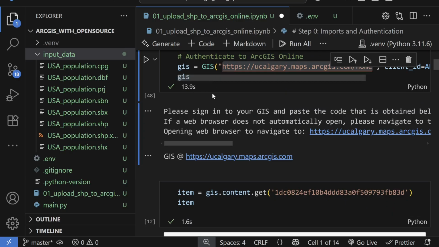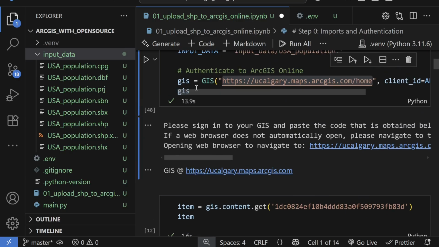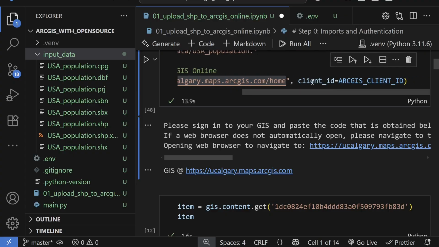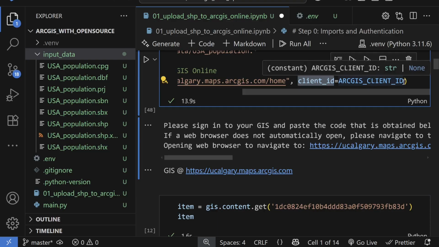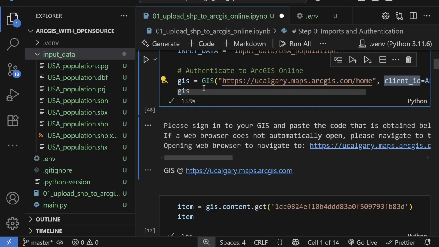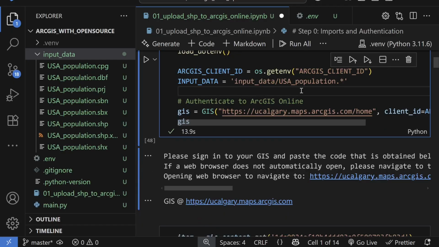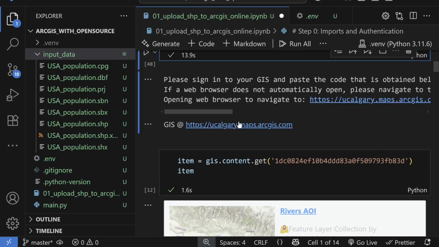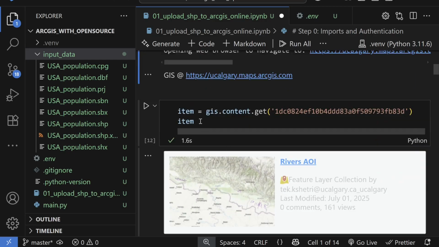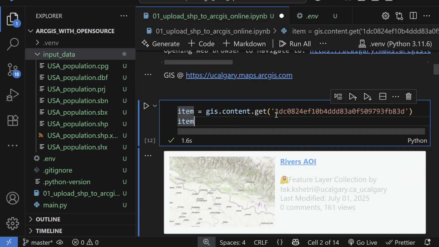So by default, if you do that, then you are already logged into the ArcGIS Online portal using your client ID and secret. Instead, you can pass your username and password as well, but I feel like client ID is the appropriate way to log in securely. And after that, you can try to get some content.